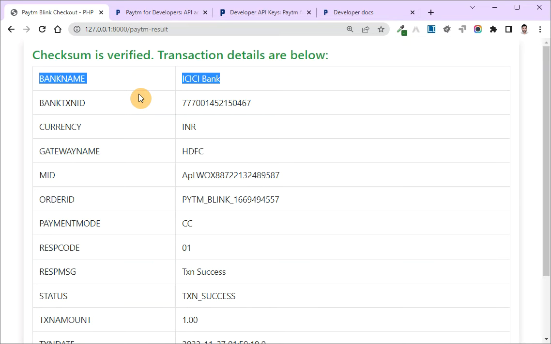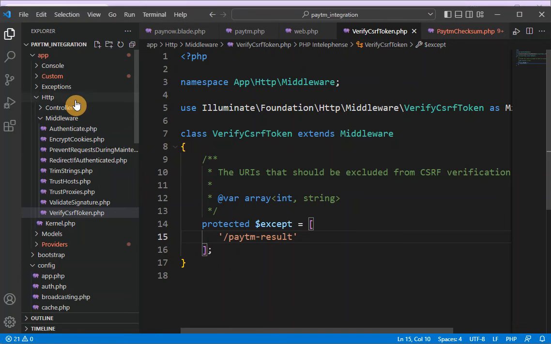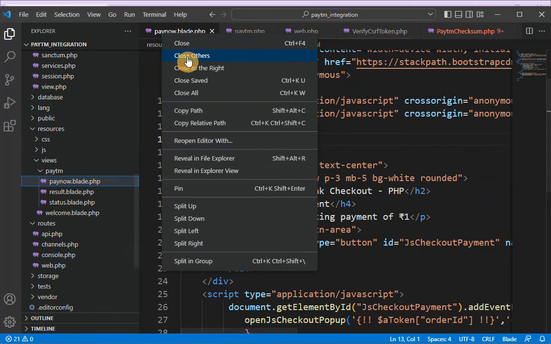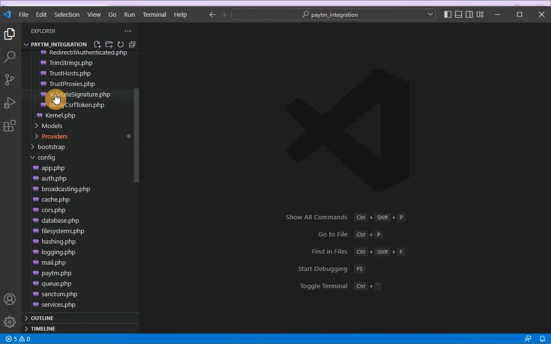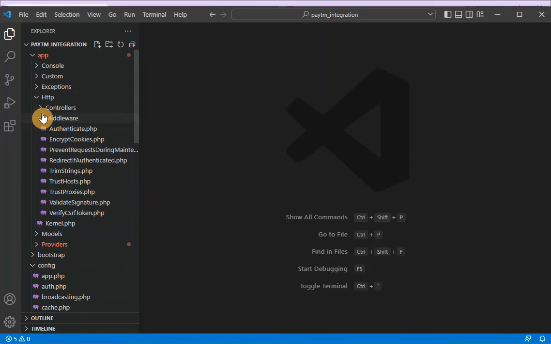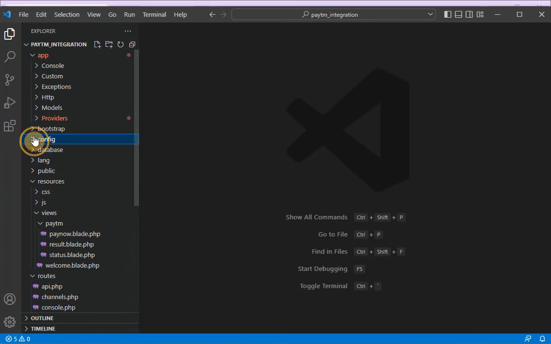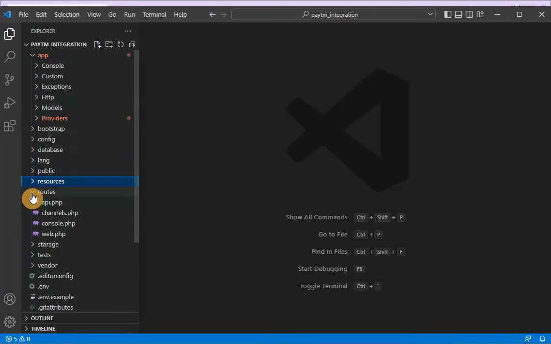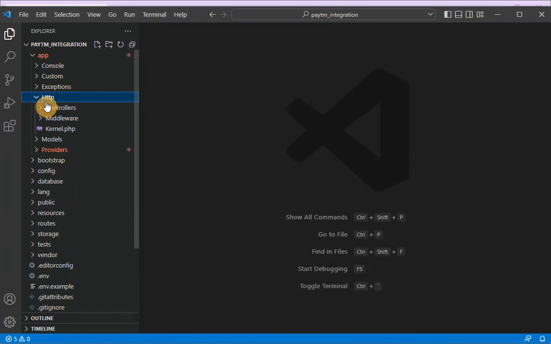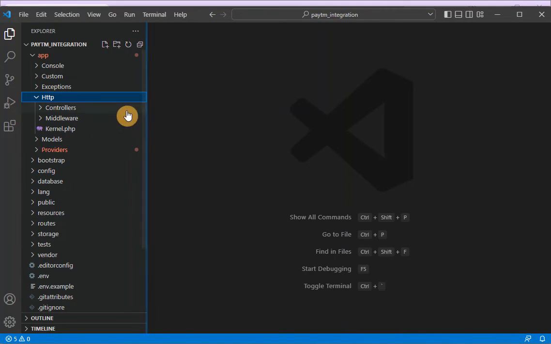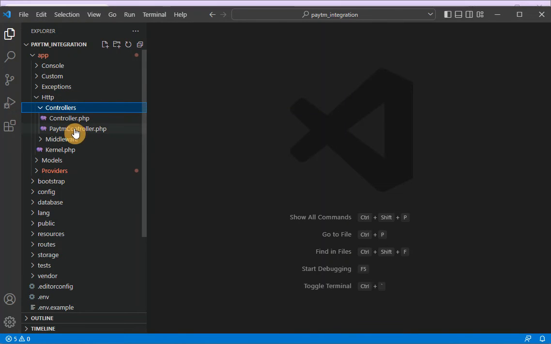Now I'm going to describe you the coding part, what I have done here to achieve this part of payment gateway integration. So let me describe you one by one what I have done here, because I have shown you by copying the code but not described you. So let me describe you the coding part as well. So guys, first of all, you have to create one controller. So you can see in my screen, inside the controller, there is one Paytm controller.